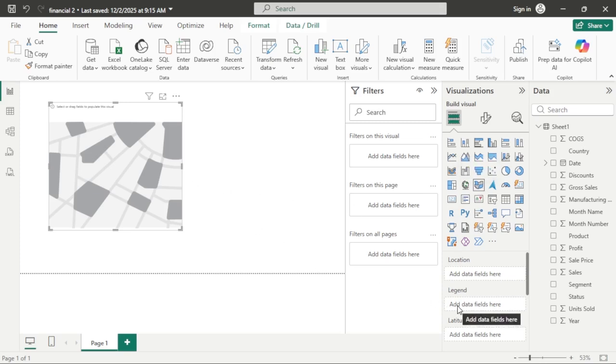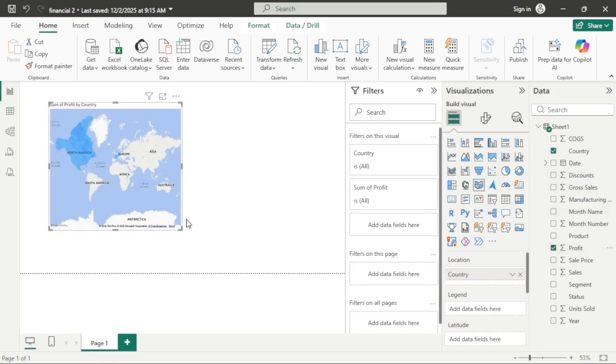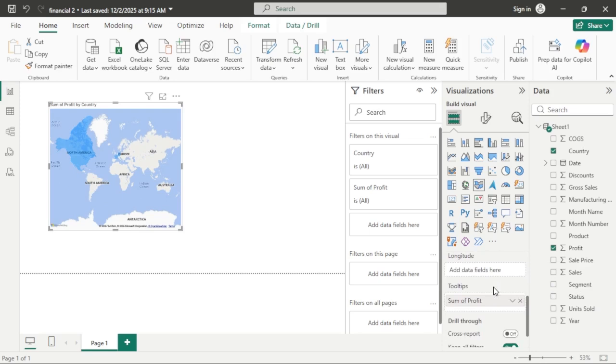3. Place the map and assign data. 1. Drag the map visual to the desired location and resize it. 2. In the Fields pane, assign your geographic and value data. Location: drag a field like region or country here. Value: drag a measure like profit here, and it automatically aggregates as sum of profit.